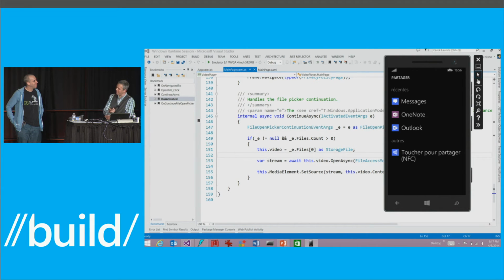I wonder how NFC would work on the emulator. I haven't tried that. I don't think we can hold 2 emulators together.